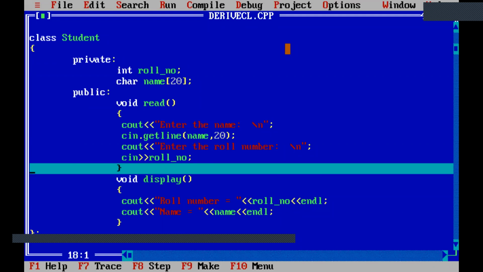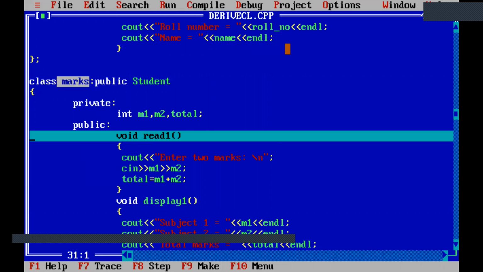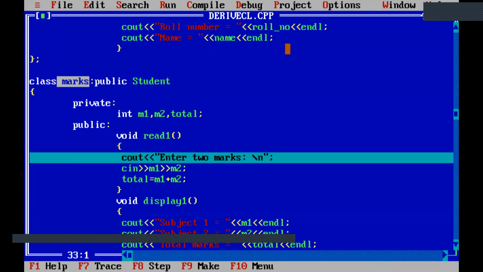Now it came back to the main function to check what to call next. So what is happening here, where is the control transferring from? The control is going to transfer from the main function itself. Next, m dot read one. Now it is going to move to the read one function inside the derived class. Now it is going to take the values, enter the 2 marks.